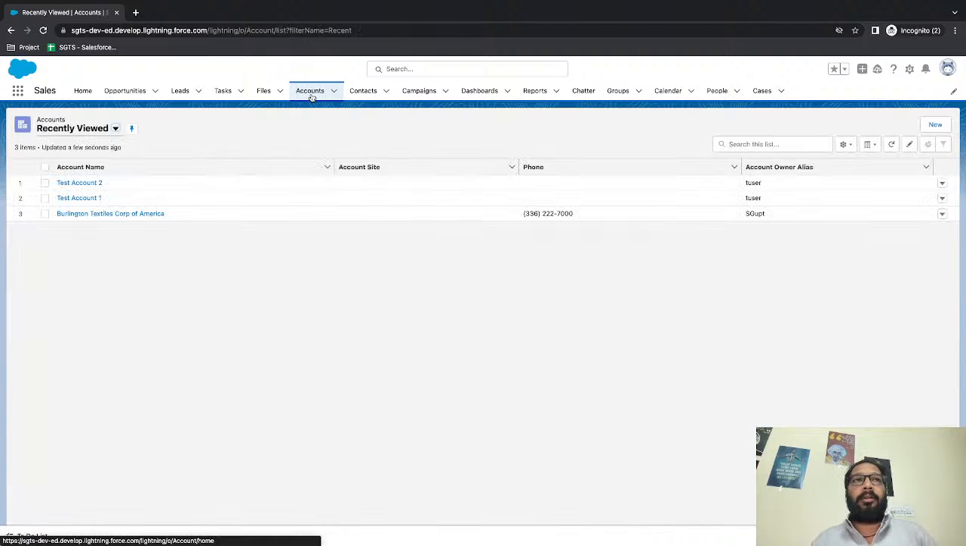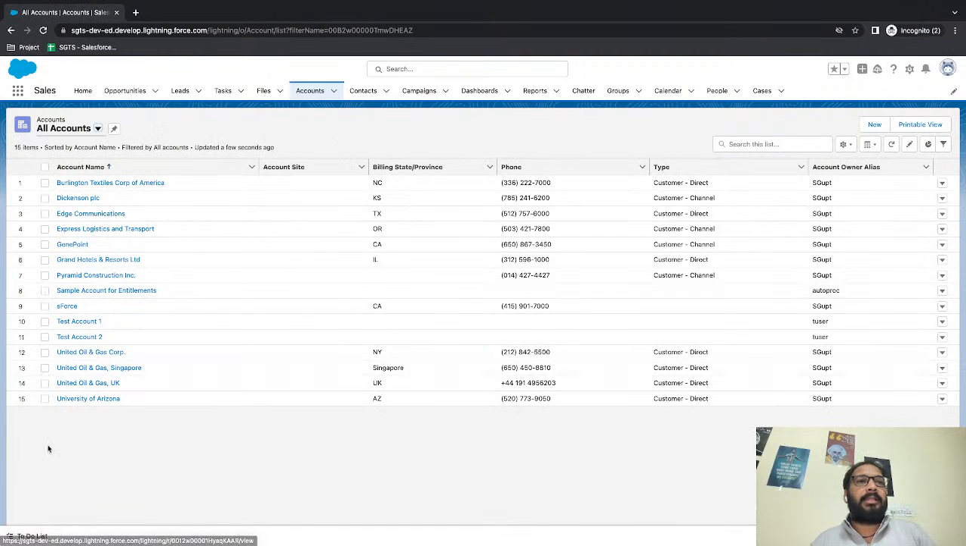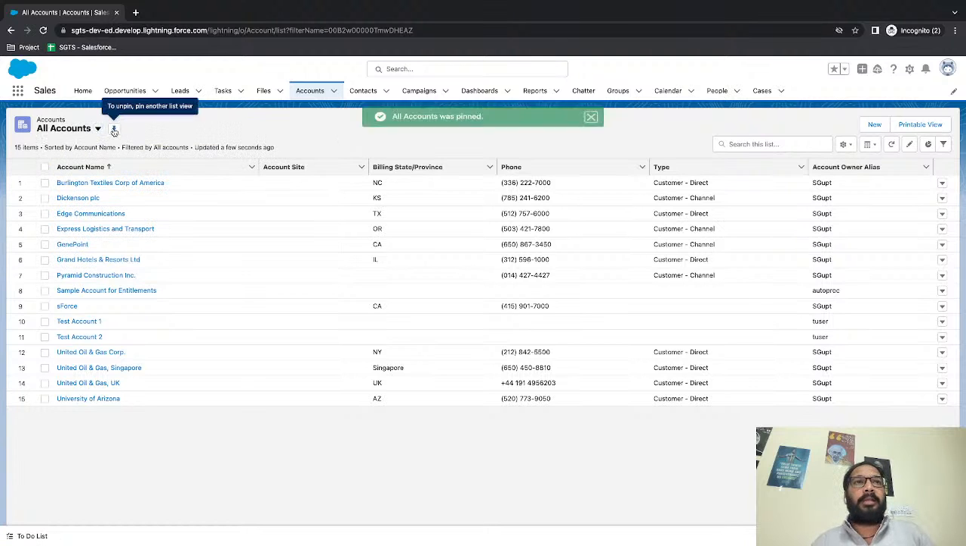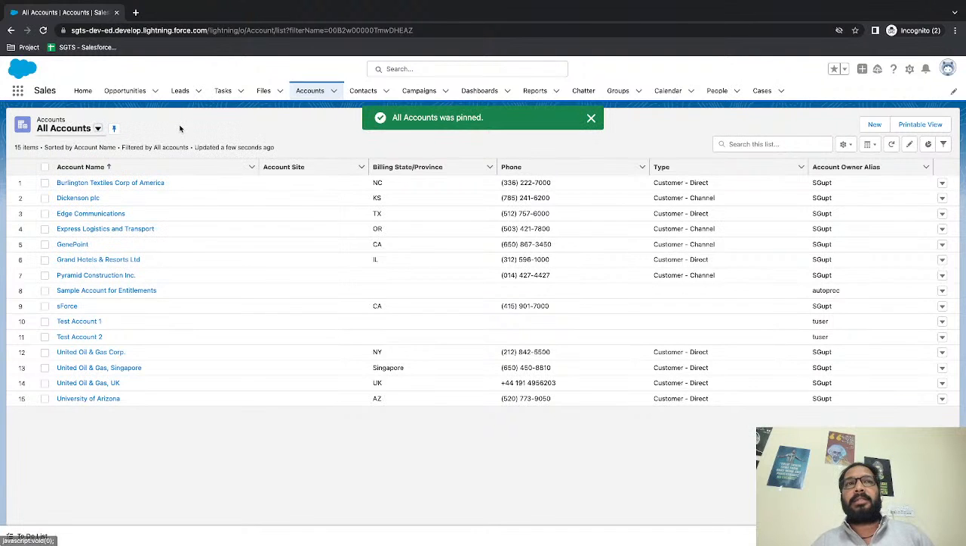Now, if I click here on accounts and go to all accounts, you can see I can access 15 account records, and I will be refreshing this page again and again. Whenever I refresh, it will automatically show recently viewed because it is pinned. So I'm just pinning this list view. You can see all accounts is pinned. Pinned means by default, whenever you refresh the page, this list view will be opened.